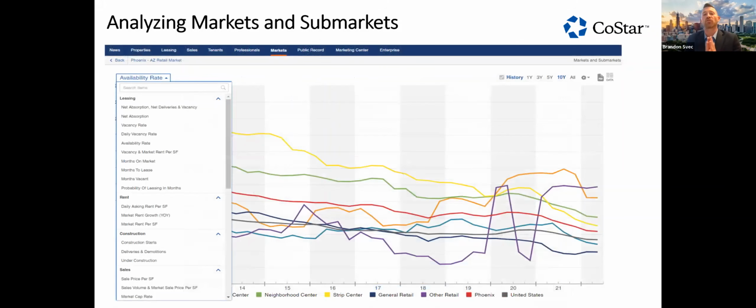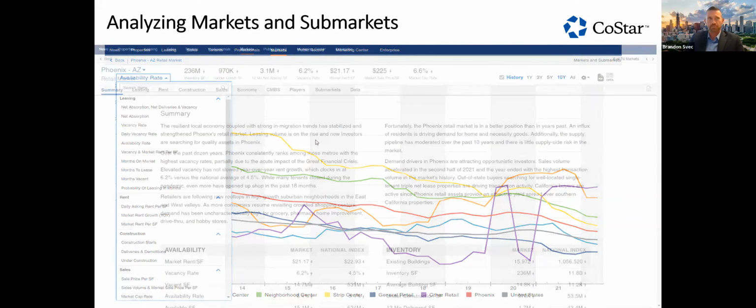We also provide a very dynamic charting tool where you can pull up and analyze the charts within any one of these markets. So for example, I picked the availability rate. Right now what we're looking at is the availability rate of various center types within the Phoenix market. Now you'll notice here we have a plethora of available charts that you can very quickly, easily pull. And I can also, if I want to adjust my history, turn on a forecast, create the charts that I need in a very dynamic and quick way.